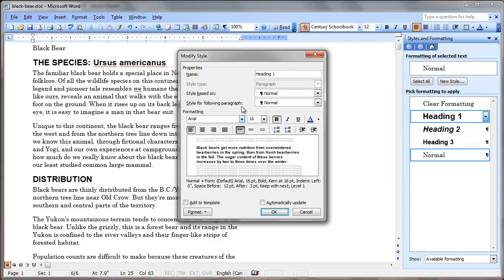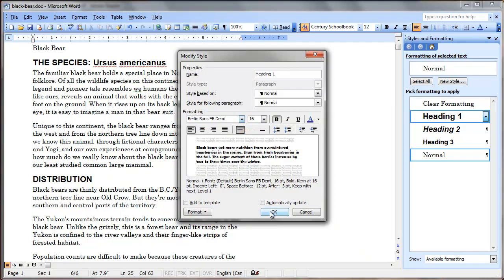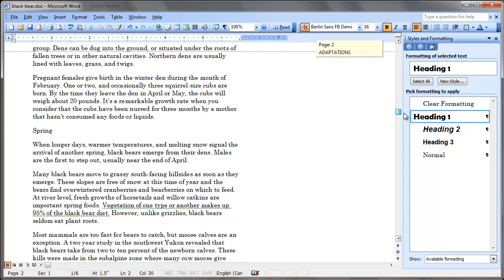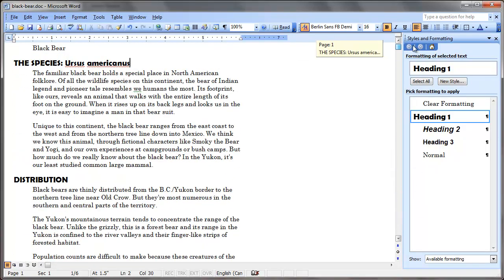And I also want to change the font. And I picked that one, Berlin Sans FB Demi, a big, bold, modern-looking font. And I'll say OK. Boom. You'll see all of my Heading 1s are now left indented, have no space before them at the left, and have that new font. So there's the advantage of styles. You'll even notice the Heading 1 style over here is giving me an example of what Heading 1 looks like, the font and the indent.